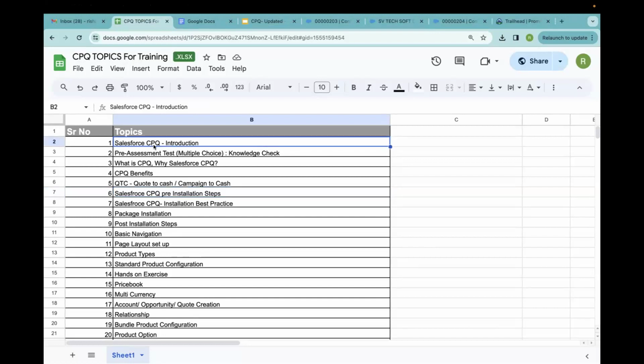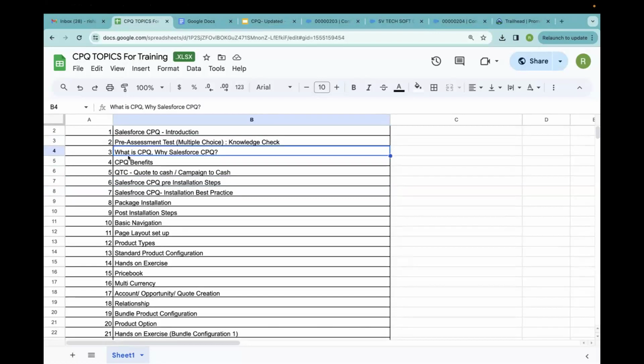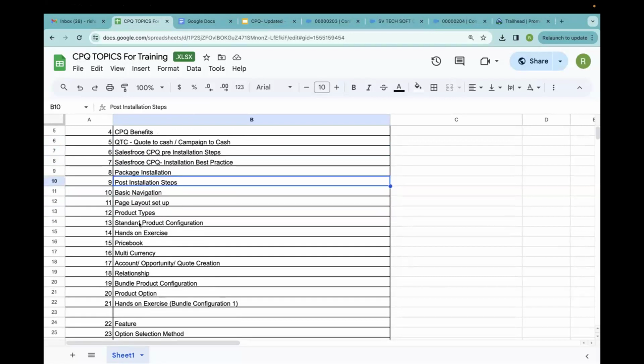So we'll start with some basic introduction, some pre-assessment. Then we are going to take a look at what Salesforce CPQ is, what the benefits of Salesforce CPQ are, then how we install the Salesforce CPQ package, and what the prerequisites are.